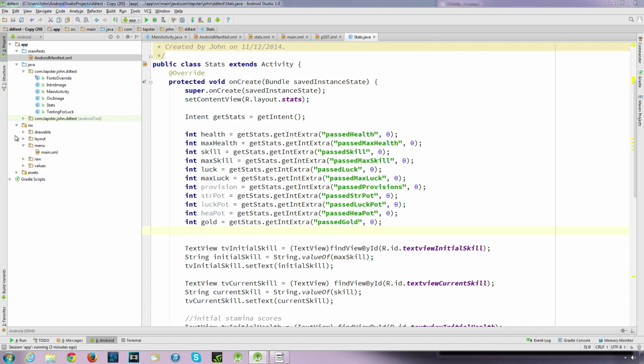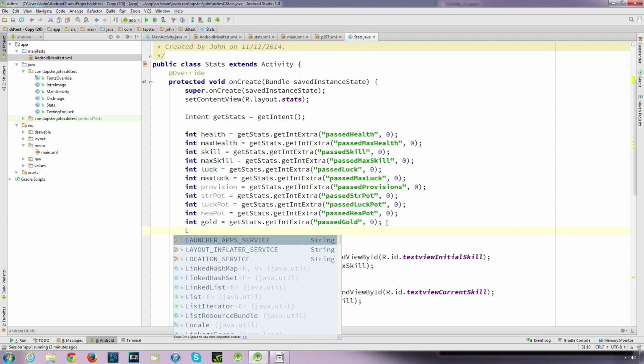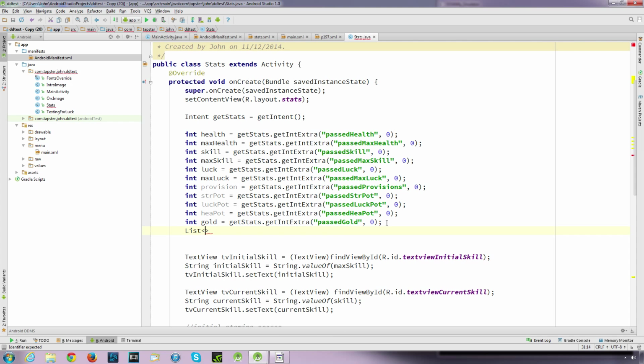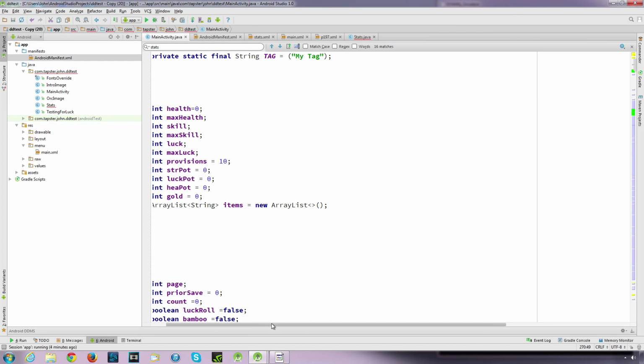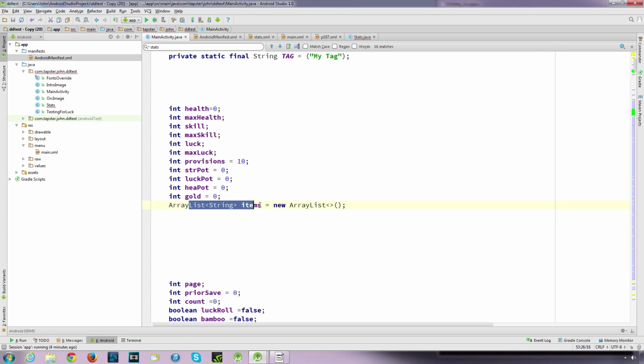So we should declare the variable, the array. So we'll say list string, just like we did in our main activity. Basically we want this, but I'm just gonna take this piece here because I don't need this array. I don't need this bit here. I'm just going to select this bit.